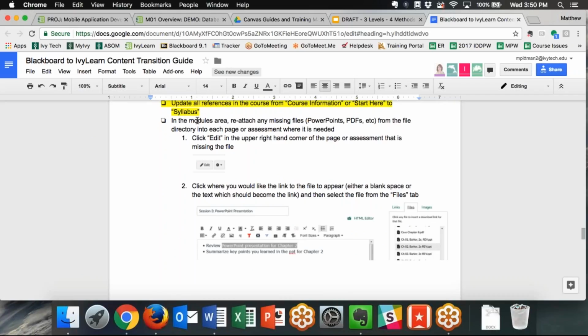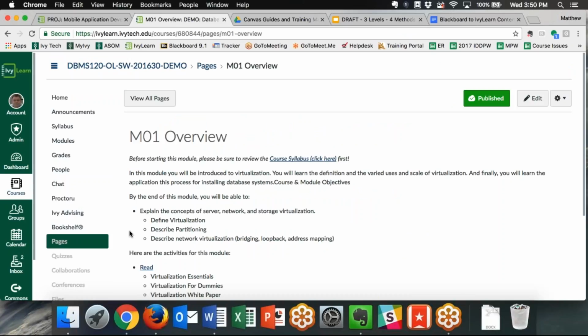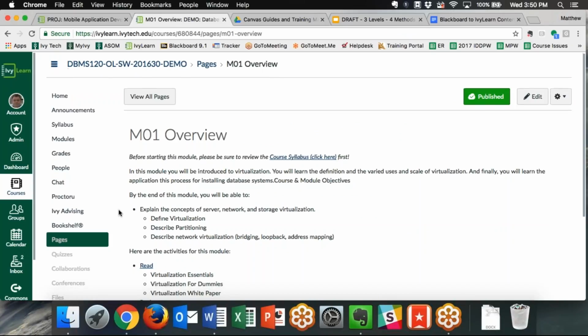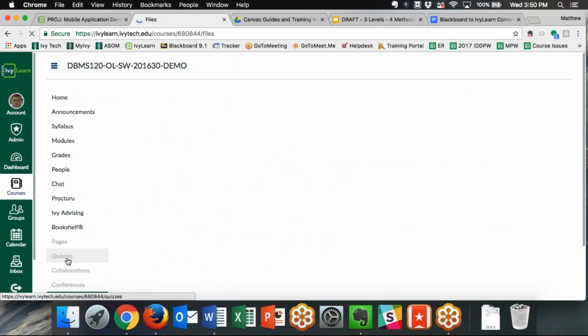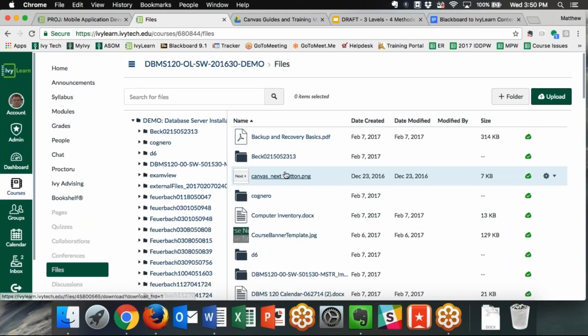And then there are a bunch of other notes here. In modules, one thing that we noticed is that when you import content from Blackboard, often the files go missing. You might have had a PowerPoint attached to an item in Blackboard, but in IvyLearn it will appear not to be attached. In almost all of those cases, the file is actually there in the course. If I come in here, it is actually in files, which is hidden from students.